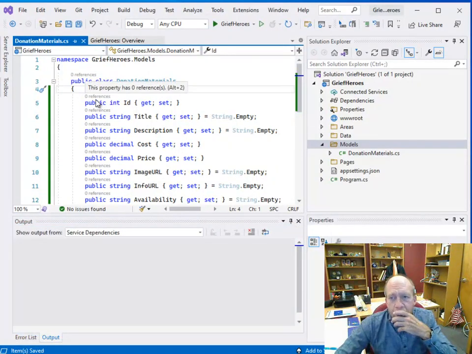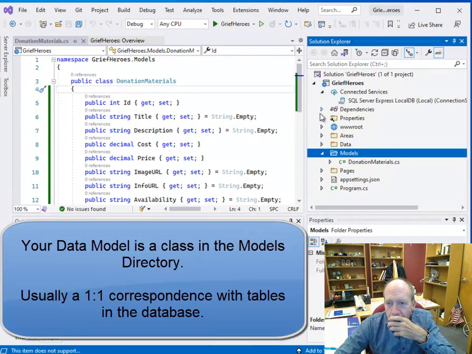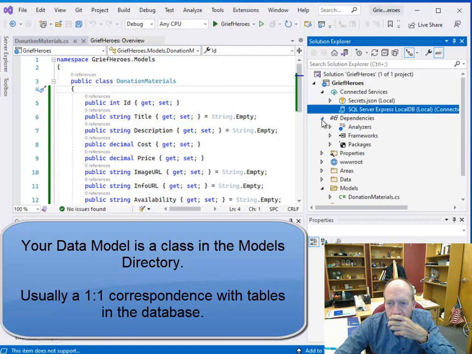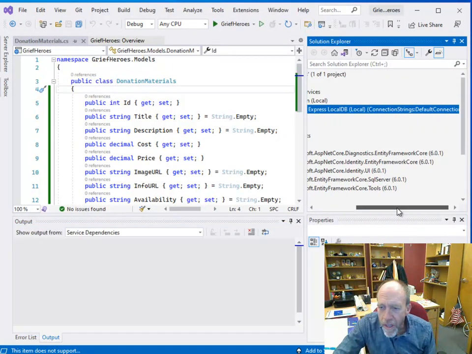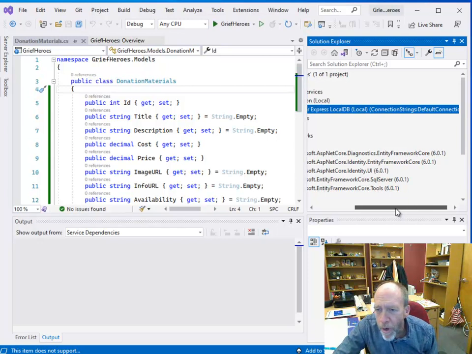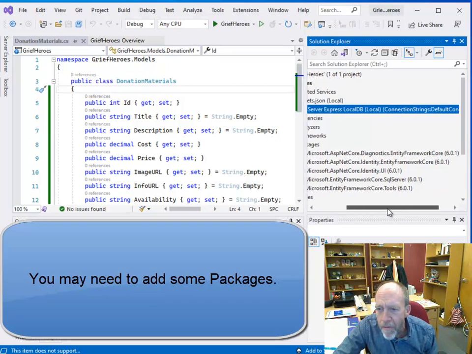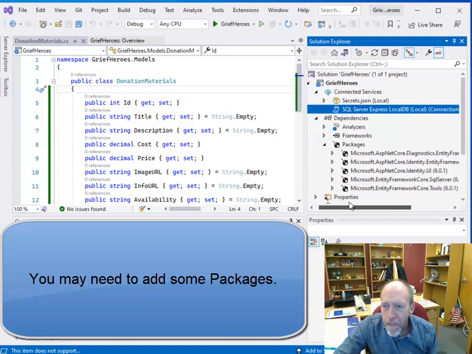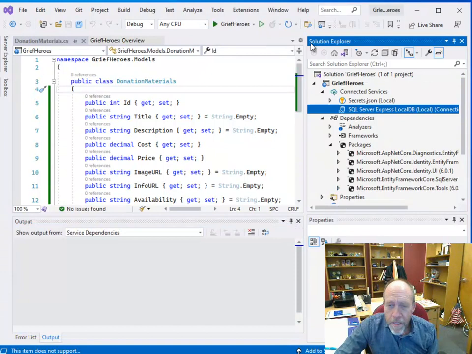Now, the next thing I'm going to look at here is I want to see my connected services. Whoops, I'm sorry, not the services, the dependencies. I want to look at the packages. And I'm going to look at, so everything here is 6.0.1. And I do want to use some of the Entity Framework automated tools that they had pointed out in the tutorial. So it's kind of important that I actually have access to those.